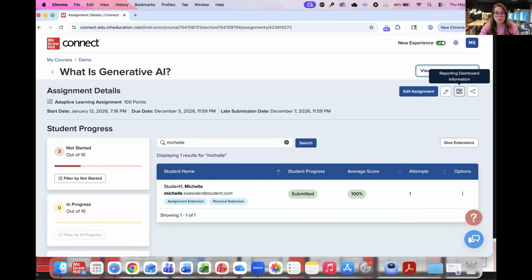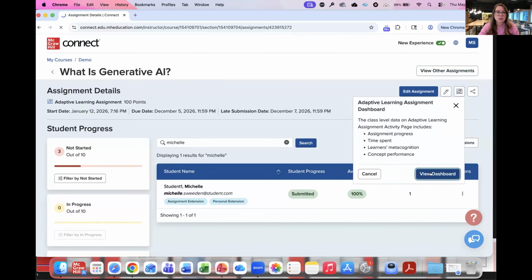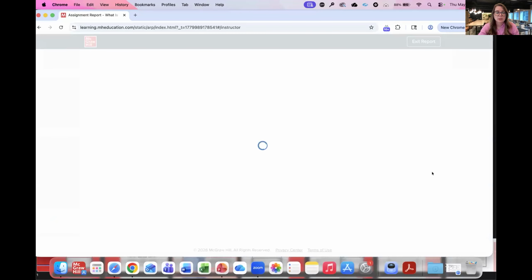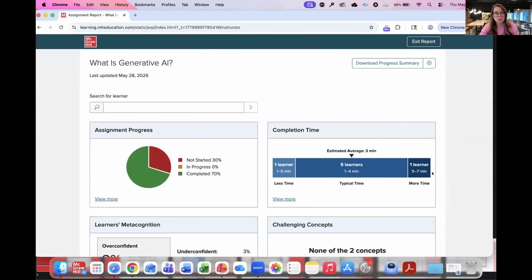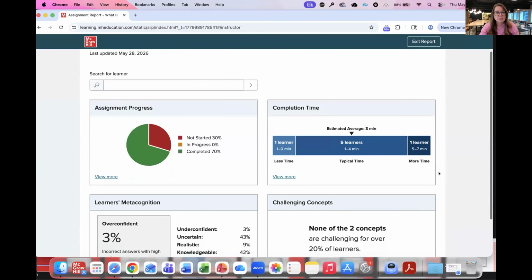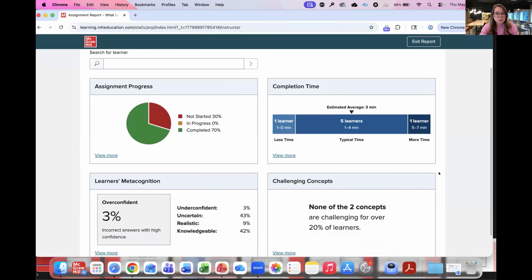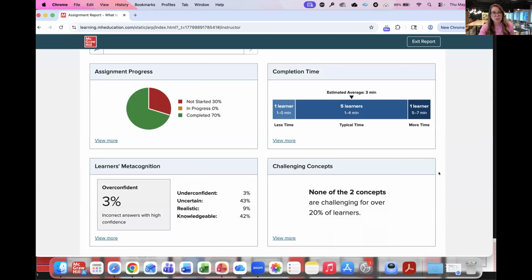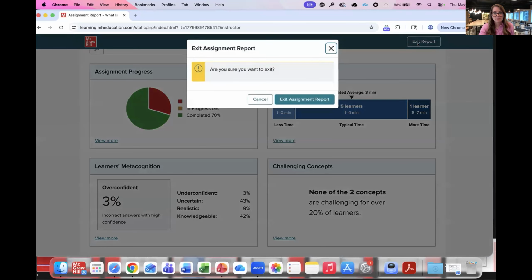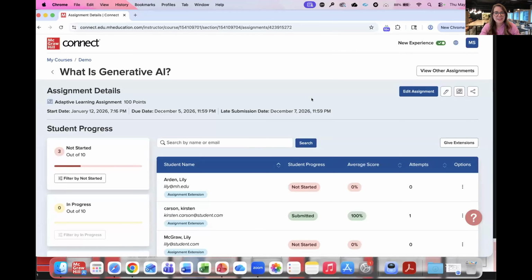So when I'm coming into this particular assignment, I might just need a little bit more information on how my students are truly performing. And so when I click on this particular dashboard, I'm able to, in this case, see the additional reporting information that's available for this particular assignment type. And I'm able to dive in that much more, whether it's average completion time or those key challenging concepts. Exiting takes me exactly where I left off, and then I can go about my next steps there.